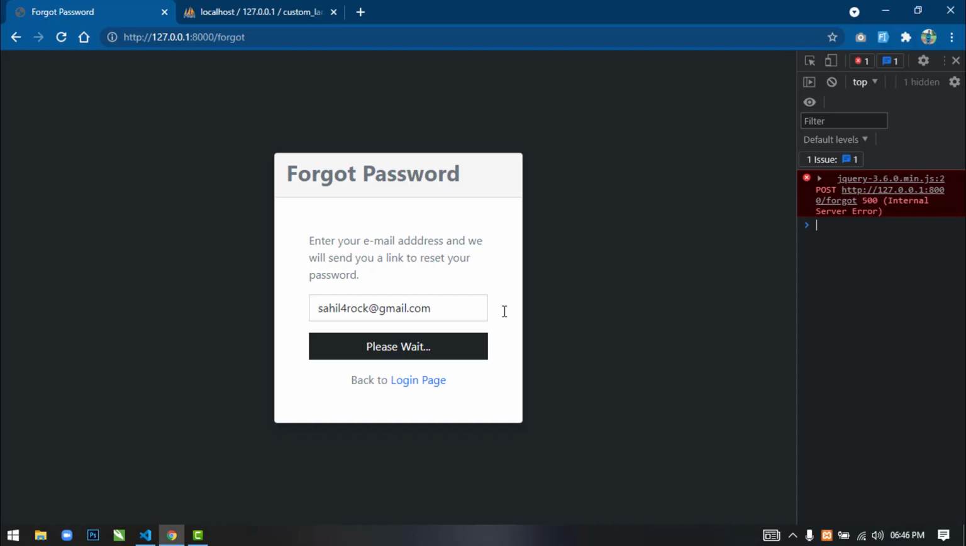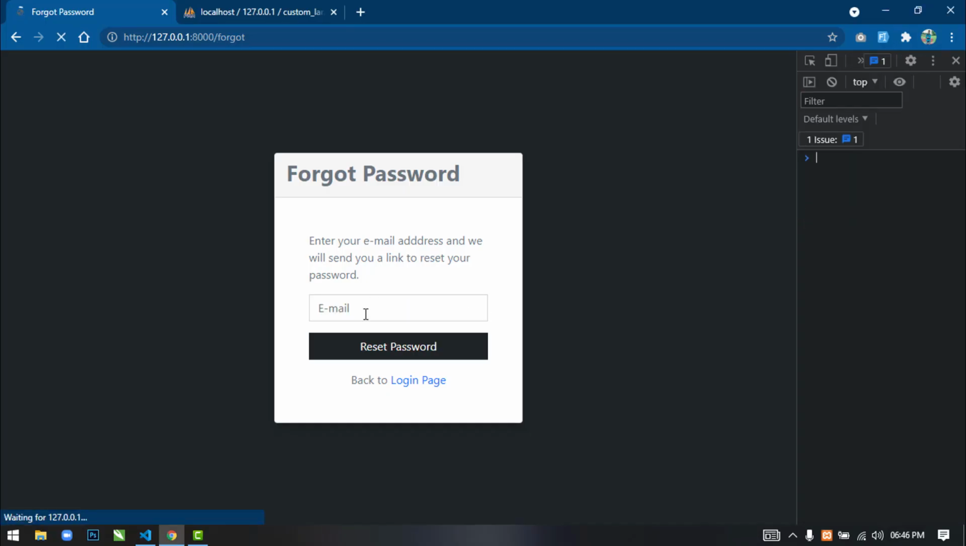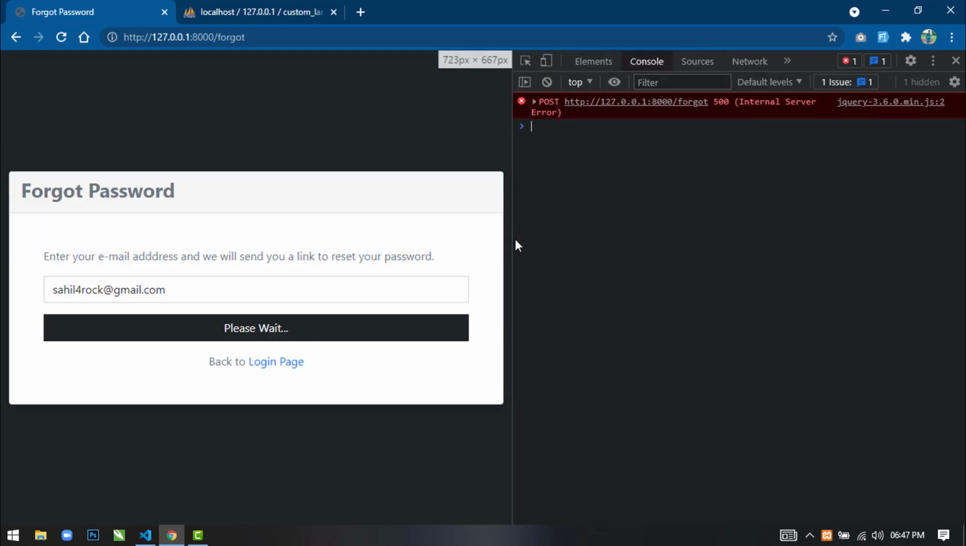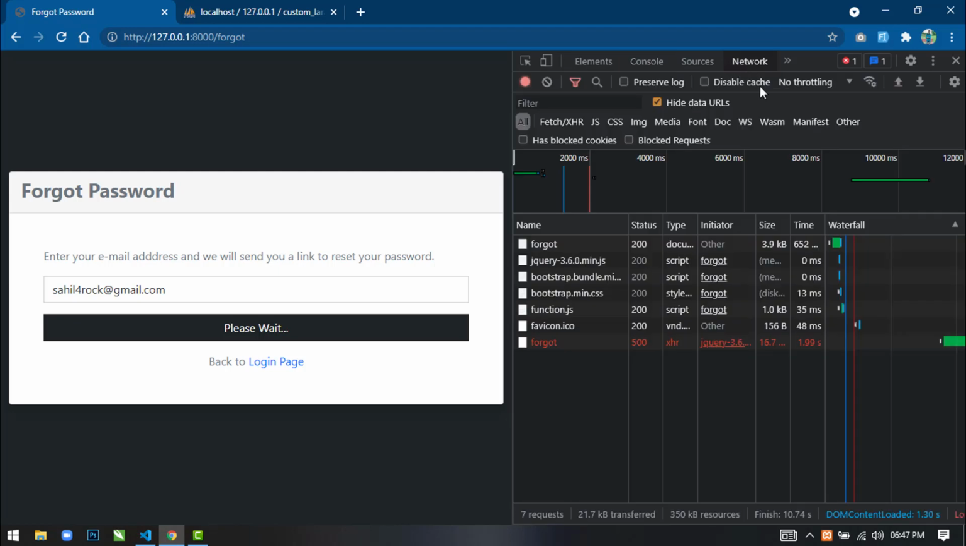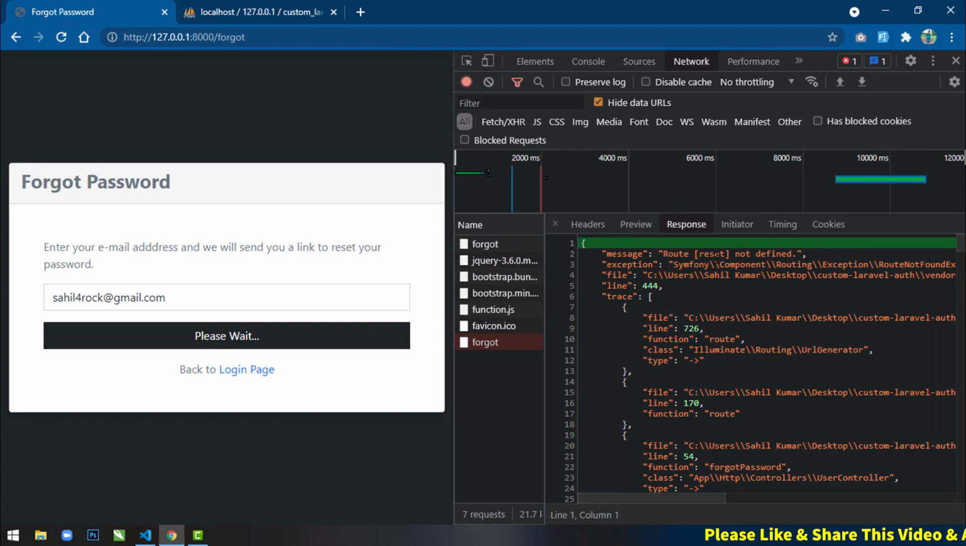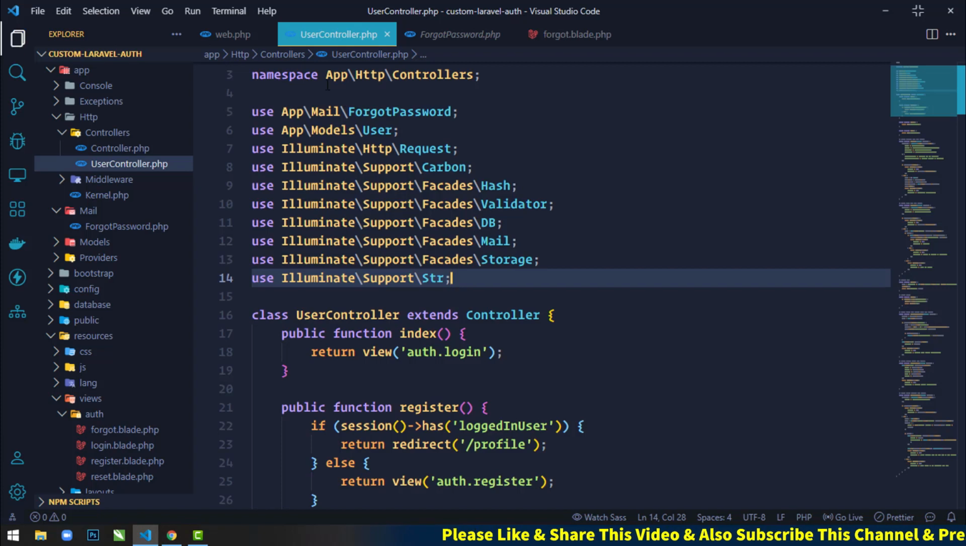Now if you come here and refresh, now just write an email ID that is not registered, click on reset password, and still we are getting a 500 internal error. So again go to the network tab and check. Okay, so you can see route reset not defined. Okay, so we have to define the route.